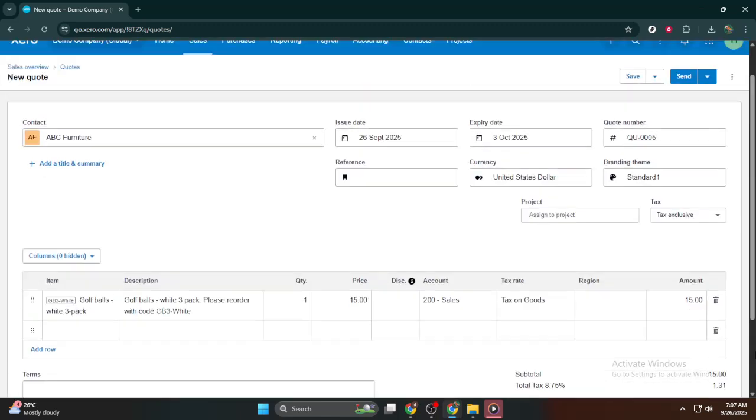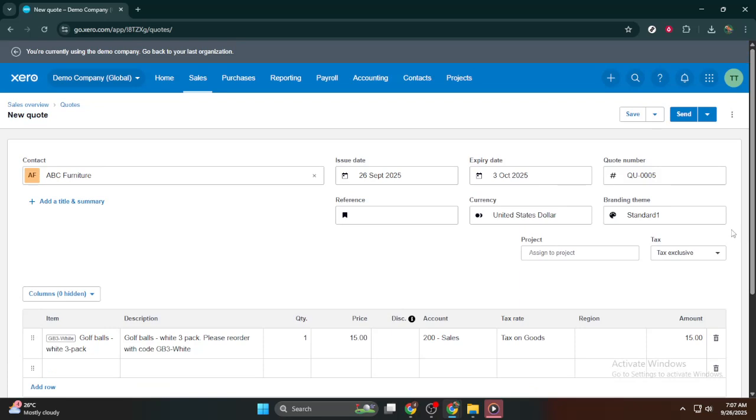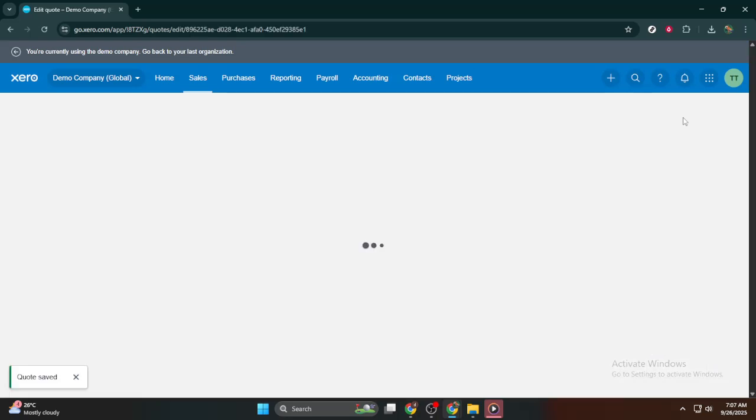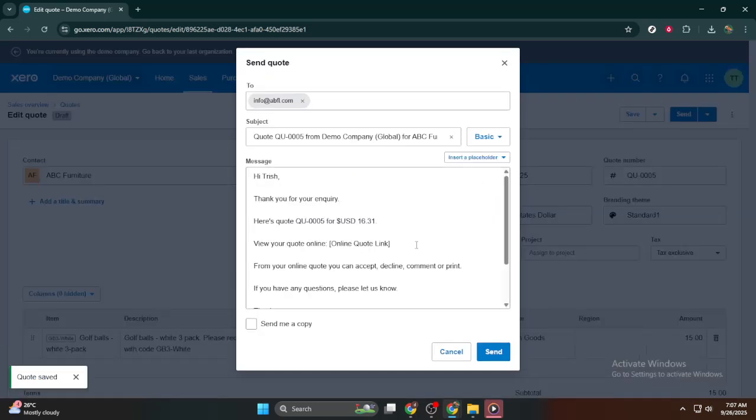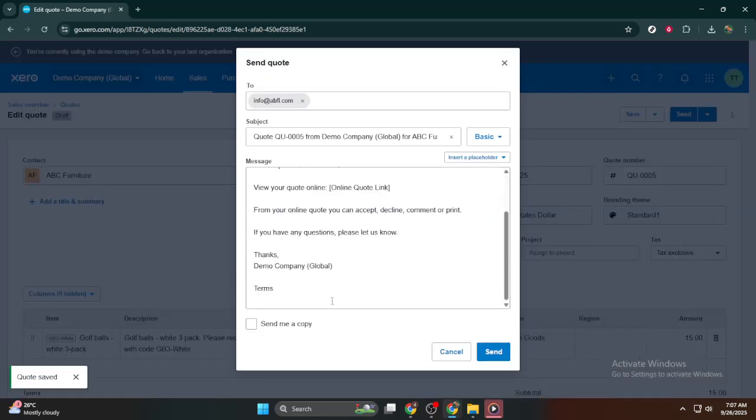The final step in the process is sending the quote to your customer. Once you've reviewed all details for accuracy, locate the send button. Clicking this sends your quote directly to your customer's email, ready for acceptance or further negotiation. This page contains all the final checkboxes and options you might want to review before hitting send.